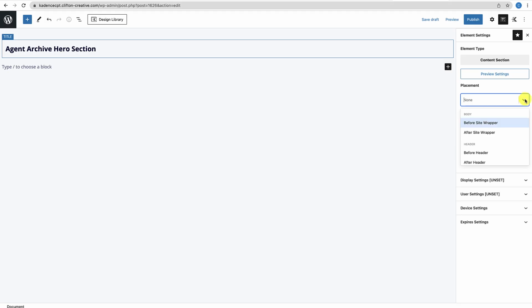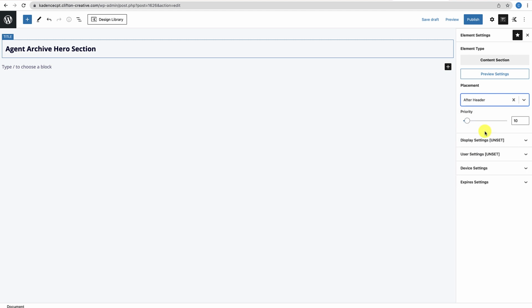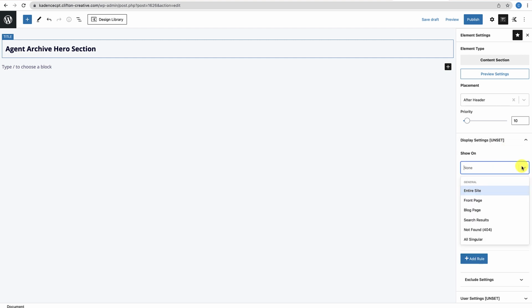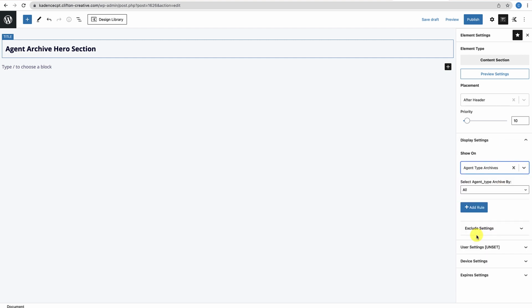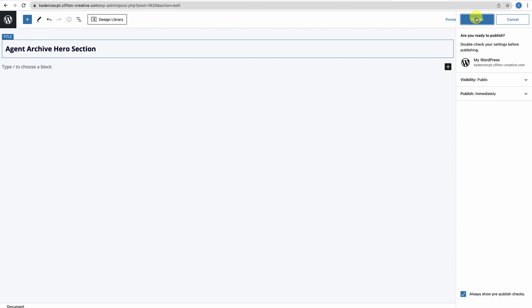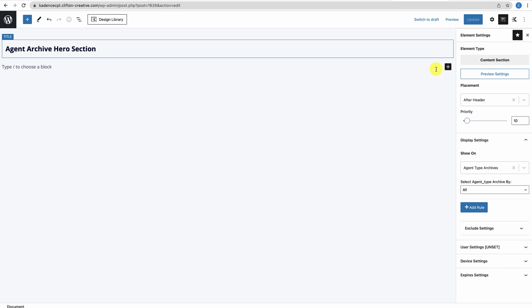For placement, we want this to be after the header. For the display settings, we want this to show up on agent type archives, and we want it to happen on all of them. All right, that looks good. So go ahead and publish that. And now we're ready to start building out the section.